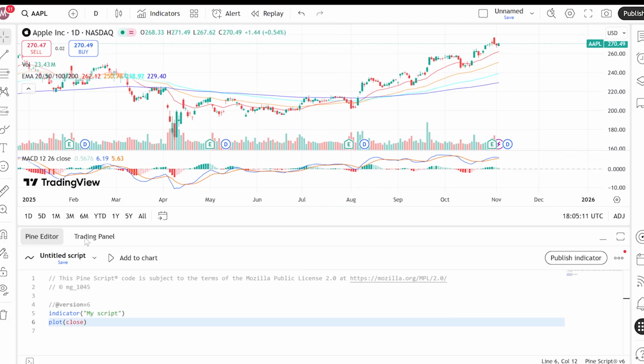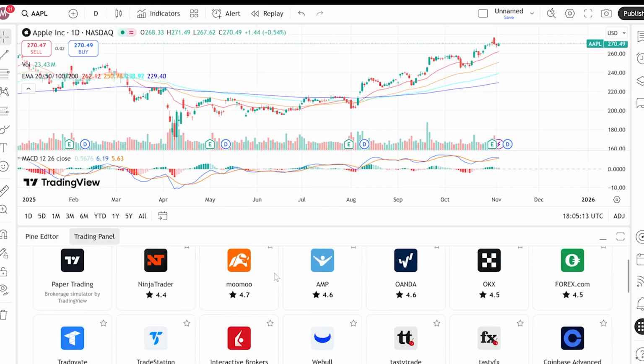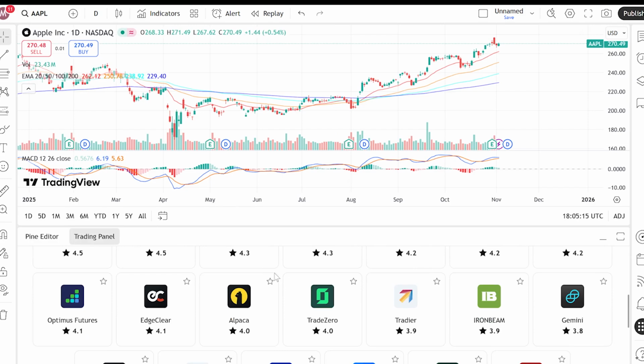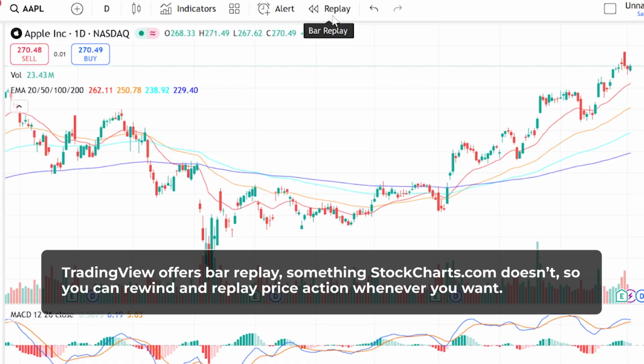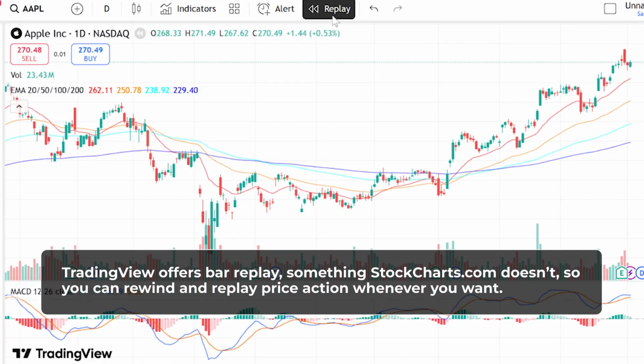TradingView also allows you to connect the platform to a wide range of brokers. So when you do that, you can actually trade directly from your charts, and TradingView also supports automated trading strategies using webhooks. Another really cool feature that TradingView offers that's not available within StockCharts.com, and I think is really valuable, especially for day traders, is bar replay.